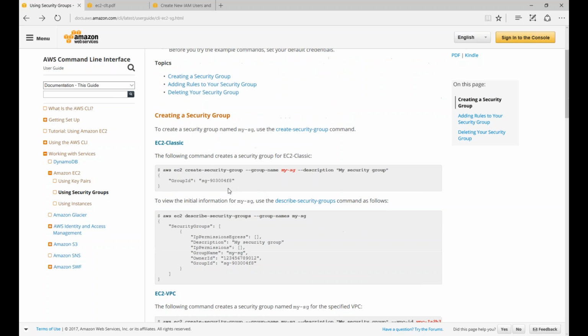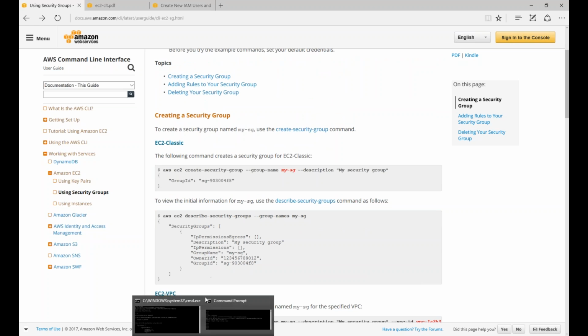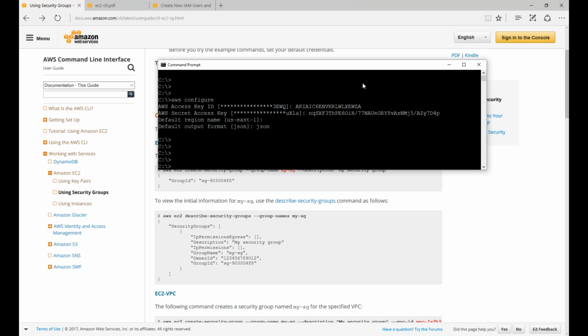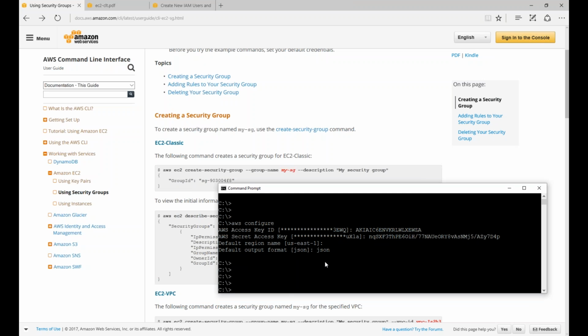Security groups, if you want to create a security group, let's try to do that in a minute. aws ec2 create-security-group. If you want to create a security group called MySG or anything, this is the command to create it. So let's try to create a simple security group right now using this format and see what happens, right?